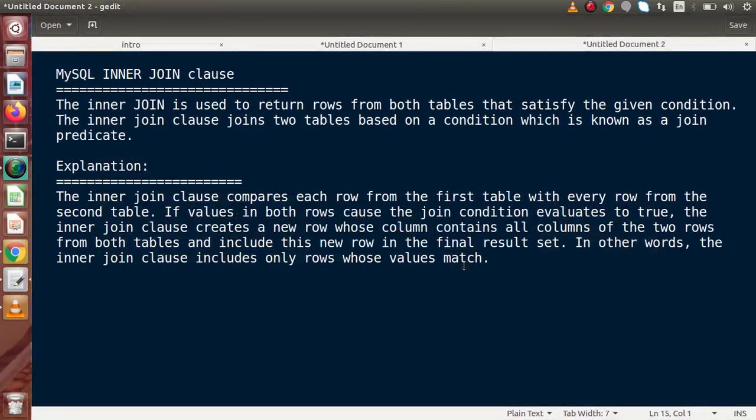Back to slide. So if values in both rows cause the join condition to evaluate to true, it means the predicate value matches. The inner join clause creates a new row whose columns contain all columns of the two rows from both tables and includes this new row in the final result set. In other words, the inner join clause includes only rows whose values match.